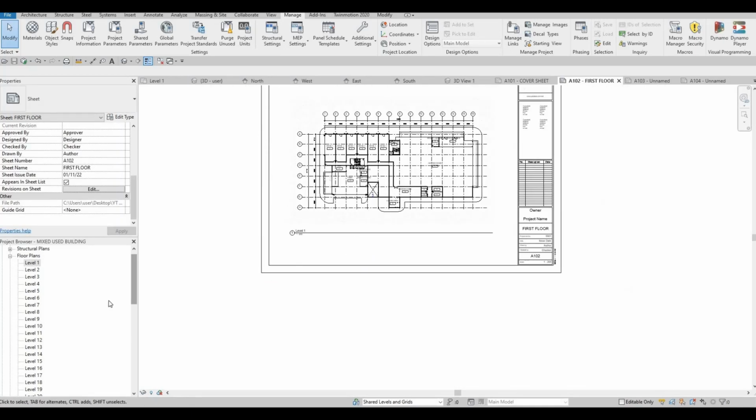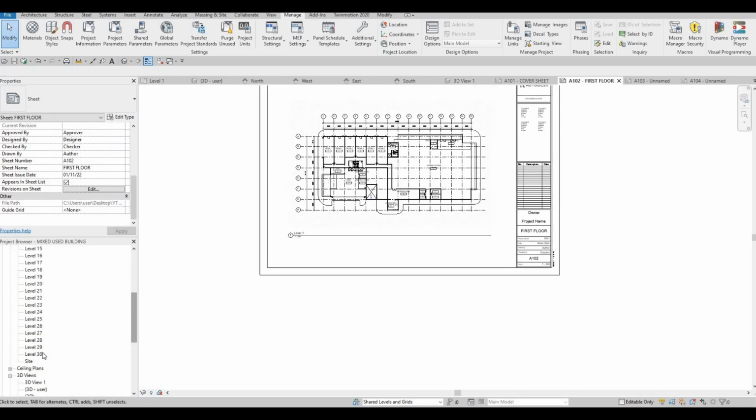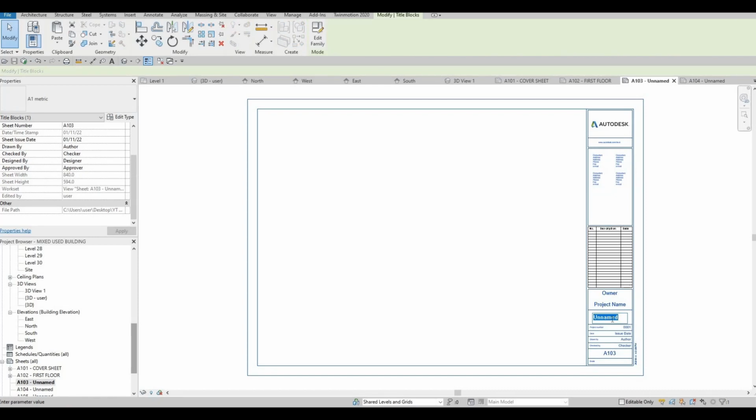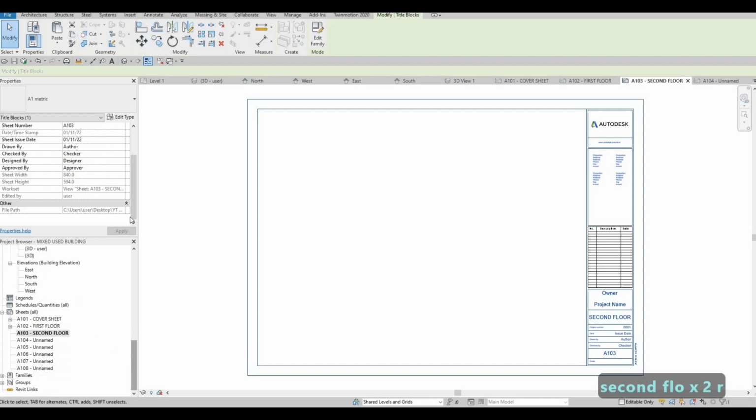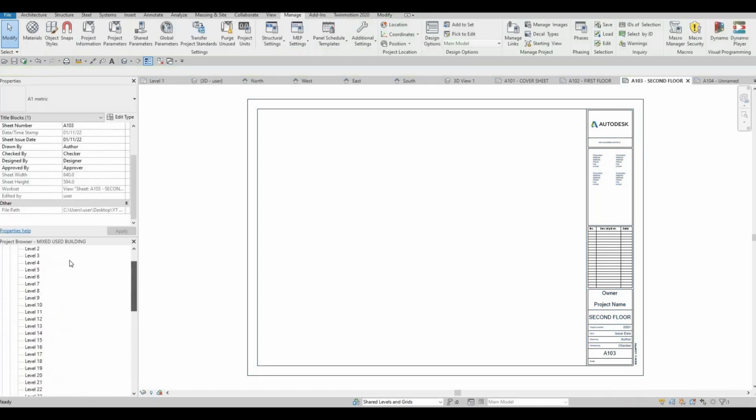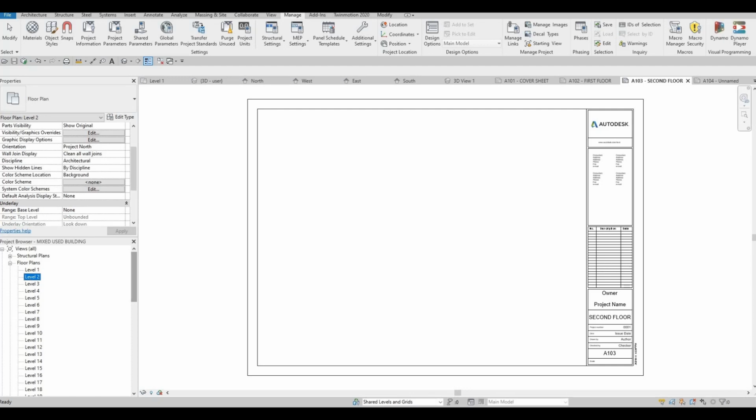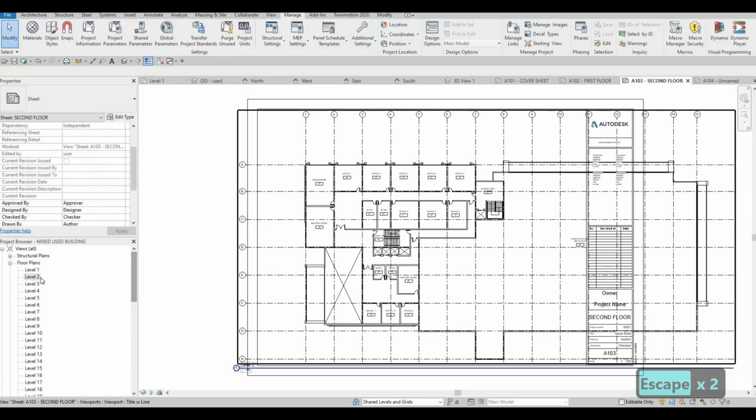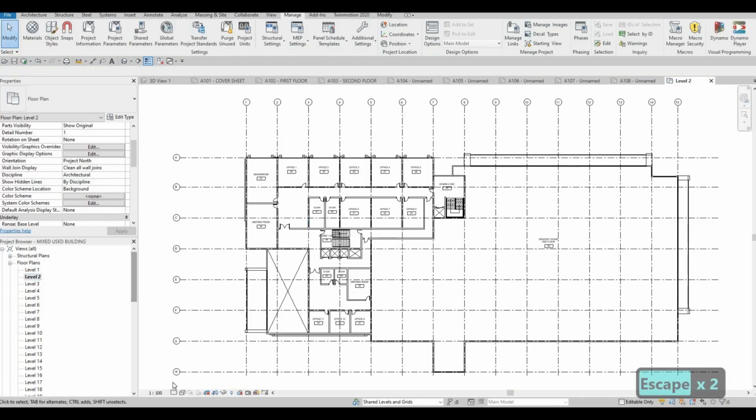and then you need to go back to here, double click, second floor, and then you need to drag level 2, and then you will need to go back to level 2, so click that level 2, change it to 1:200.